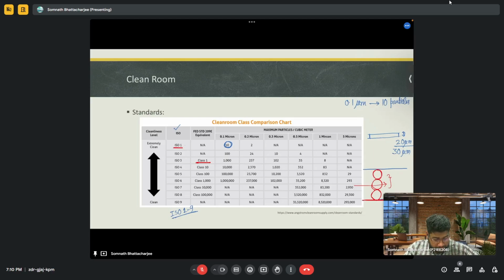And this is general air. This one is just a cleaner room, right?